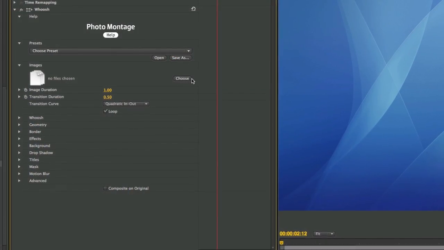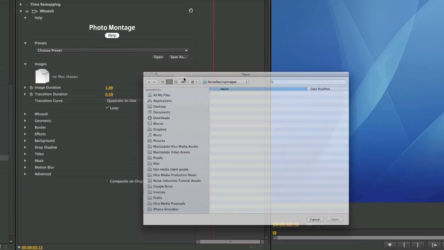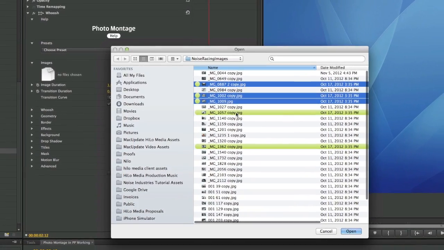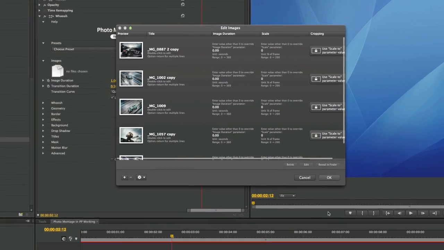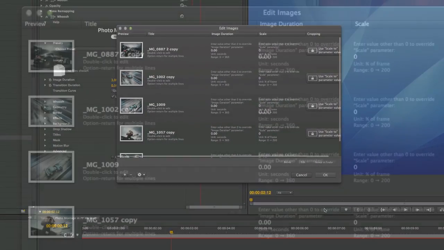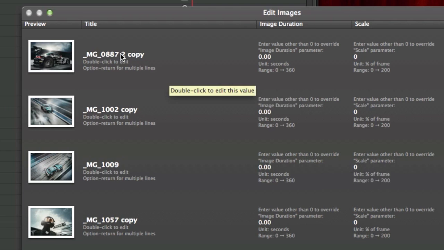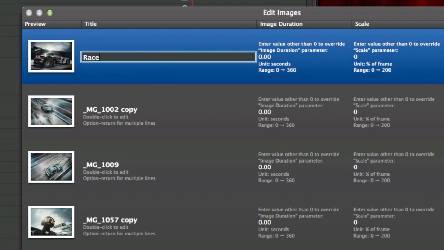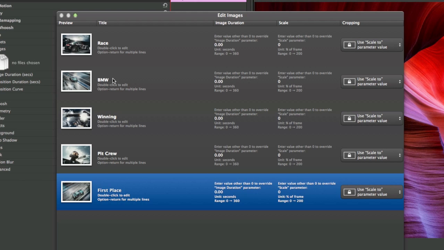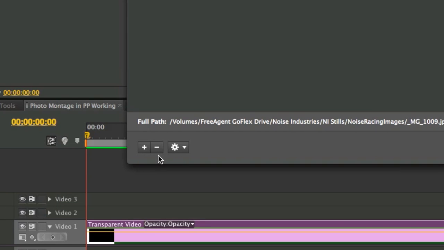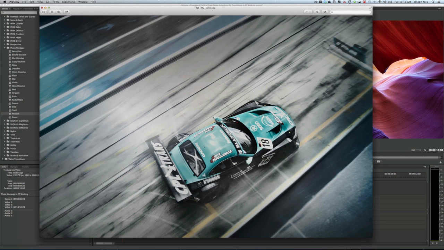From the Effect Controls, I'll go to the Images section and click the Choose button. It'll ask you to pick a set of image files to be animated. Once you've done that, the Edit Image window appears. Here I can change the generic file names to the titles I'd like for on-screen text. I can reorder the pics via drag and drop. At any time, I can use the plus or minus buttons to add or delete photos. Plus, a double click on the photo itself opens it in preview if I'd like to do any editing.